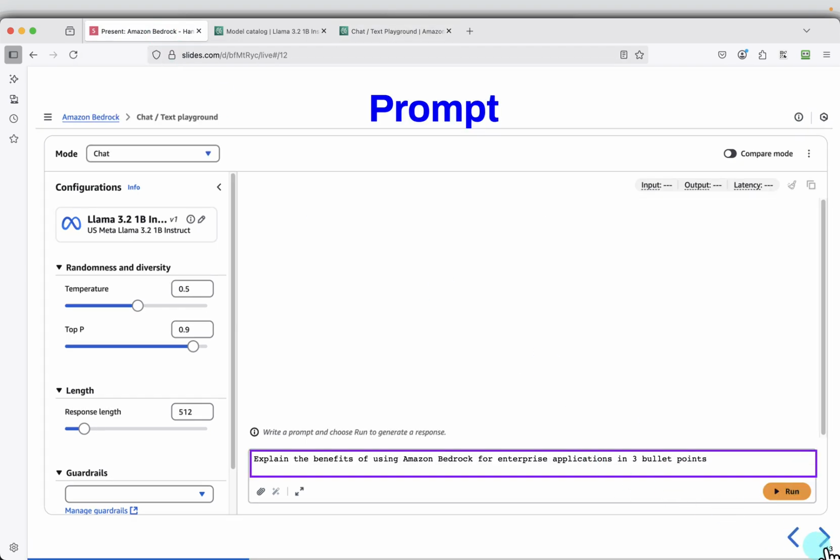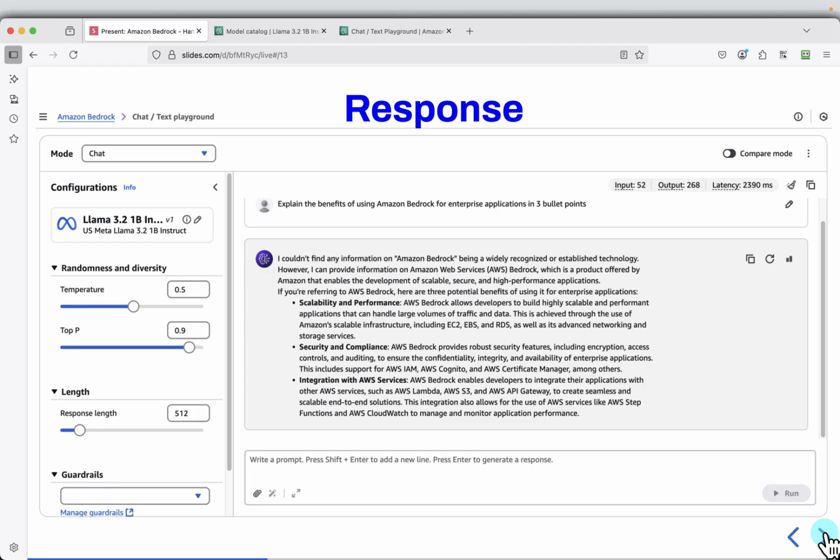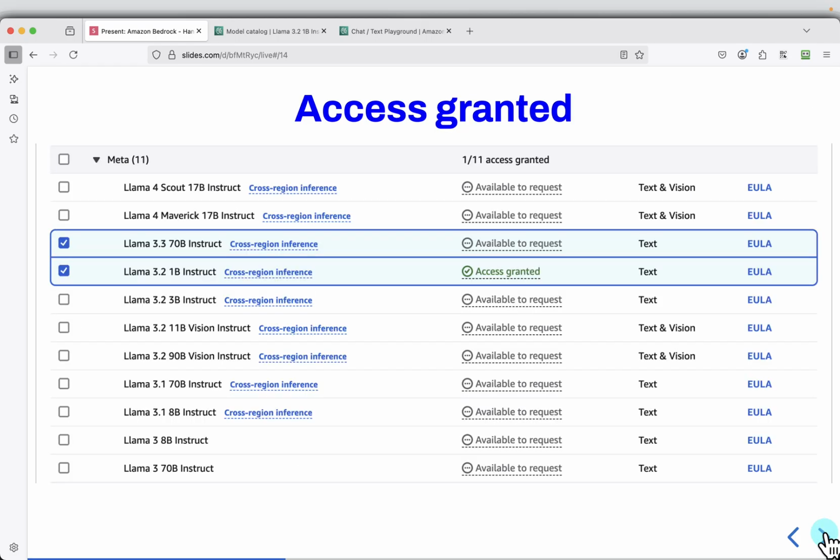You will see the response will be very different. So we have seen the response. Next I will request the 3.3 17 billion instruct model.